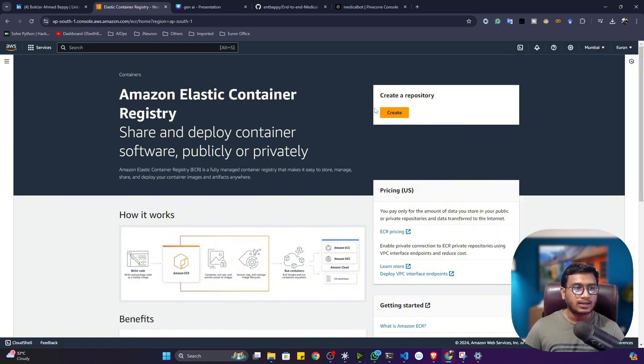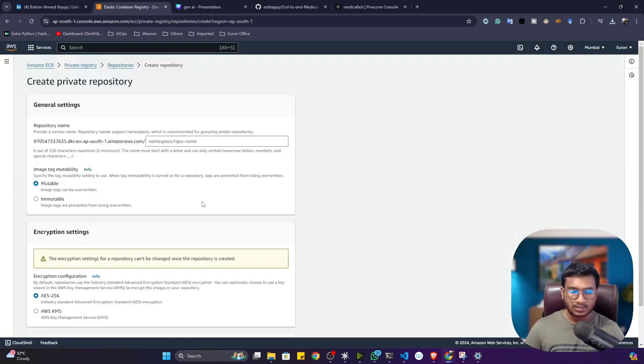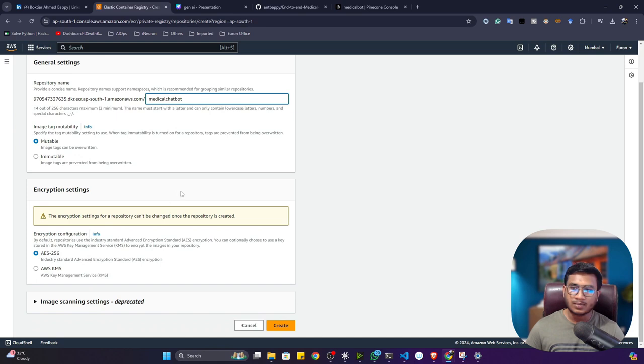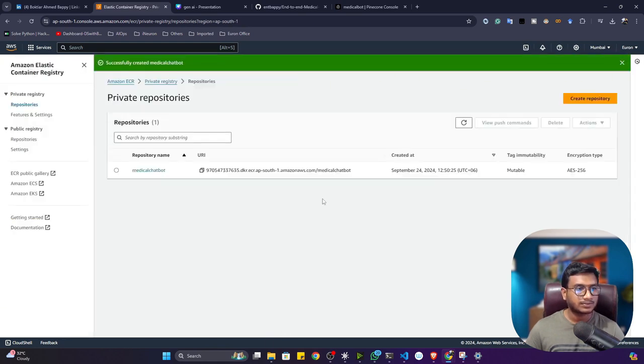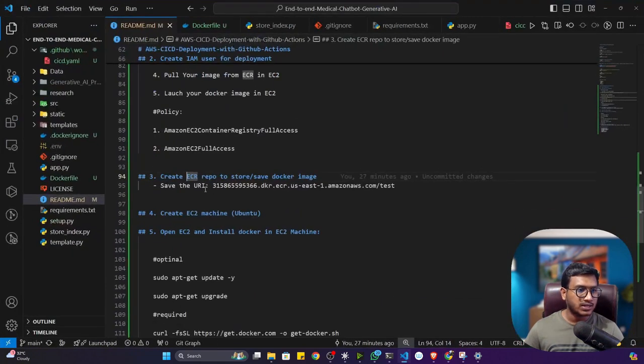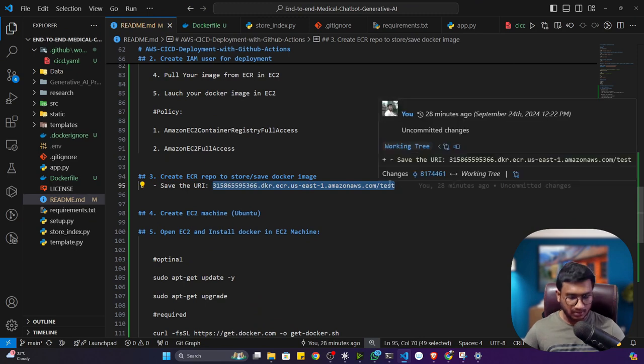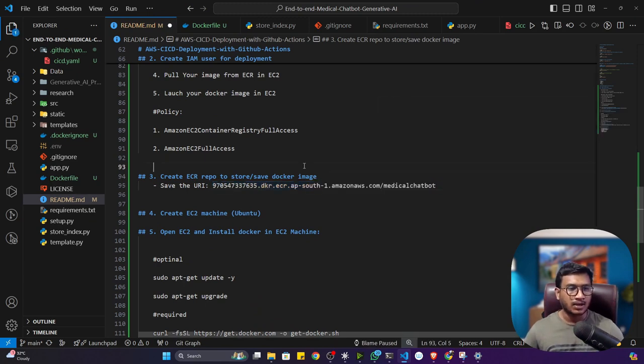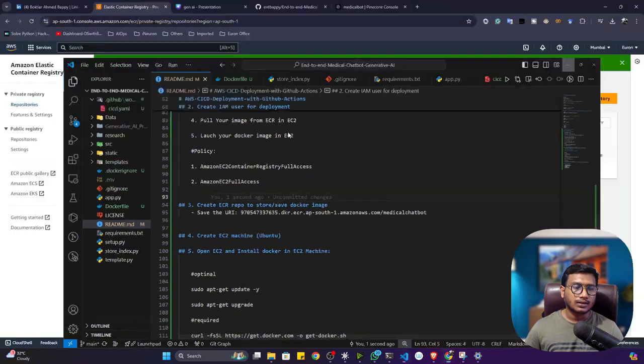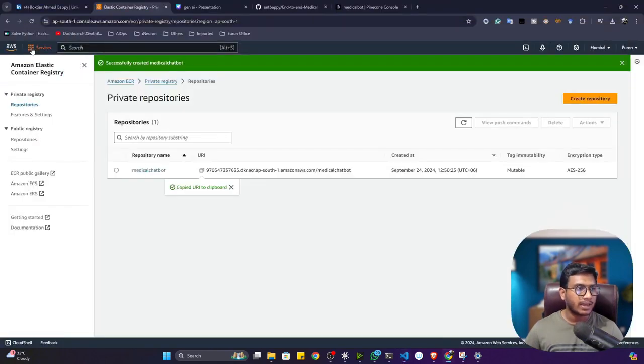Now I'll be creating an Elastic Container Registry. So let's click there. Now you have to give the name. Let's say I'll give medical chatbot. You can give any name, it's up to you. Everything keep as default. Now click on next. Now see, my repo is created. Now what you have to do, just copy the URI and paste it here as of now, because I need this later on. Just for reference, I'm saving it here. That's it.